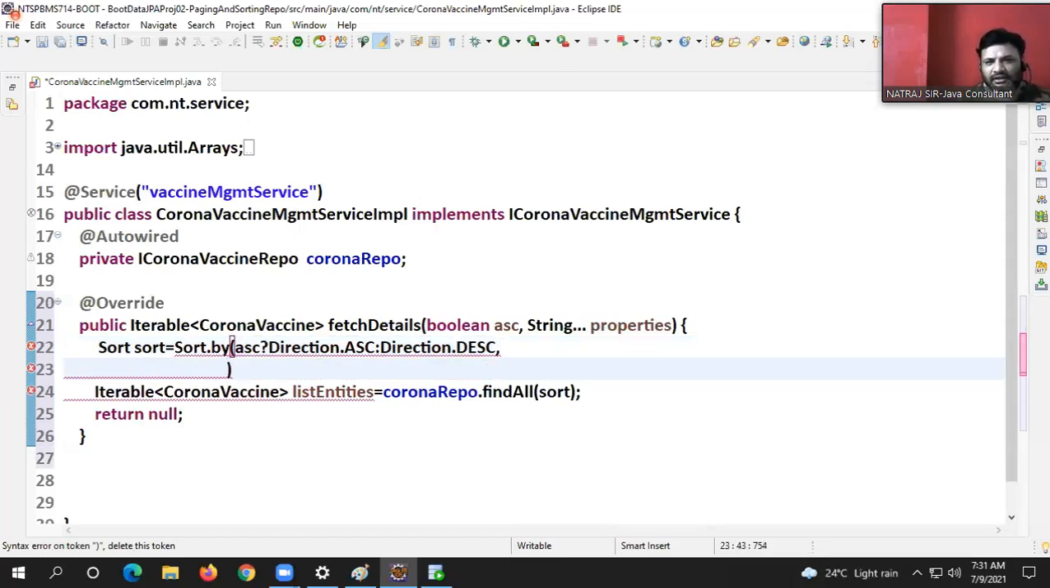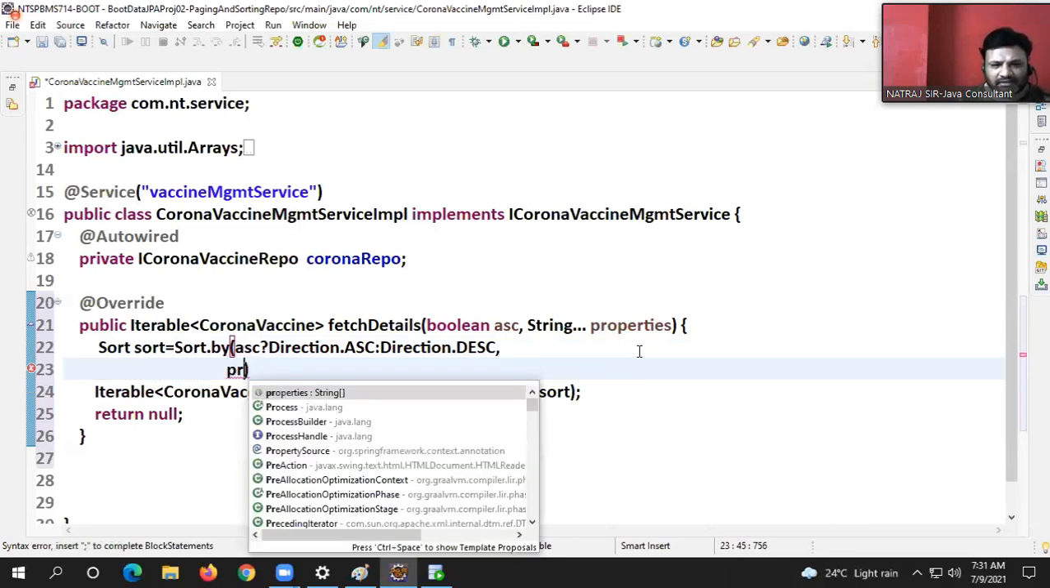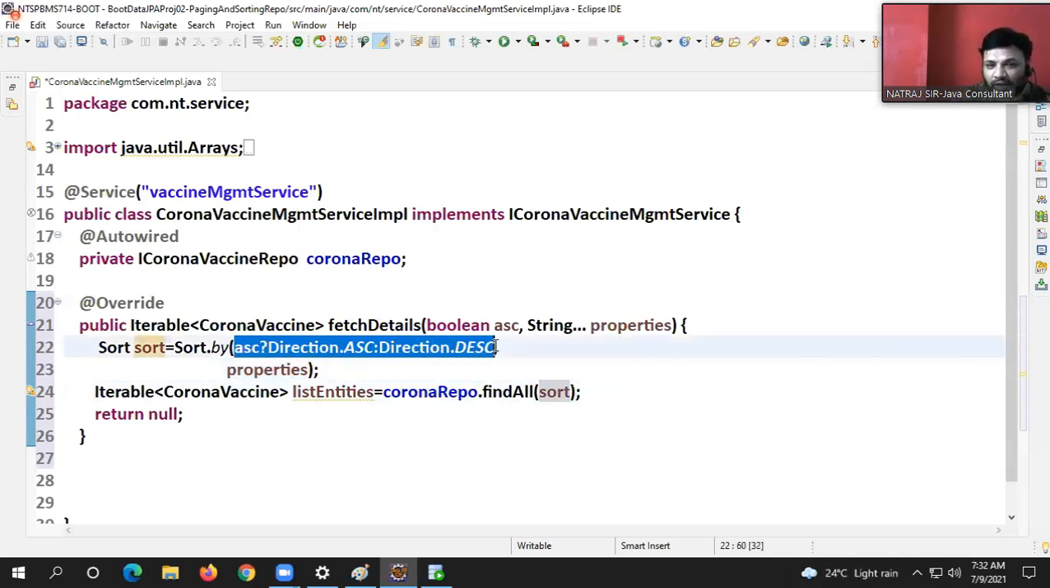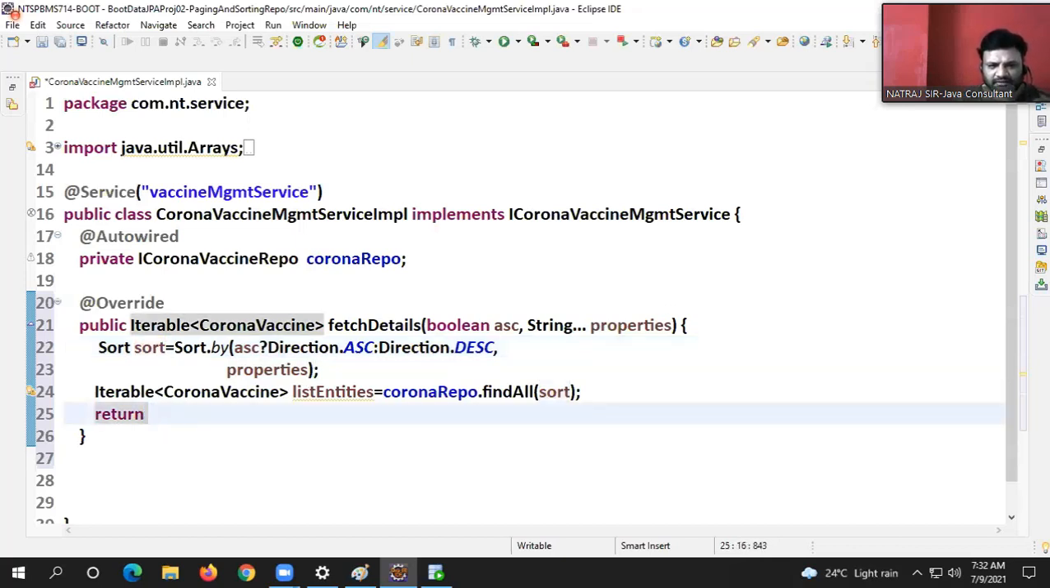Then I am passing varargs as it is. If you pass one property, on that one property the data will sort. If you pass two properties, on those two properties the data will sort. And the same Sort object I passed here. The way I used the ternary operator is very interesting. I think you liked it, right? Okay, guys. Is that clear, guys? Come on. And list of vaccines.